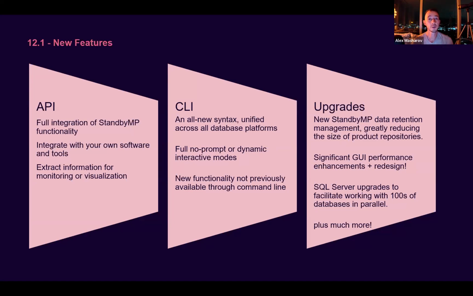It is fully functional. What that means is that you're able to fully drive the product through the new API. You don't have to log into the UI at all if you don't want to. Anything that you can do from the graphical user interface, you should be able to do from the API. And part of that is extracting information for your own monitoring and reporting solutions.